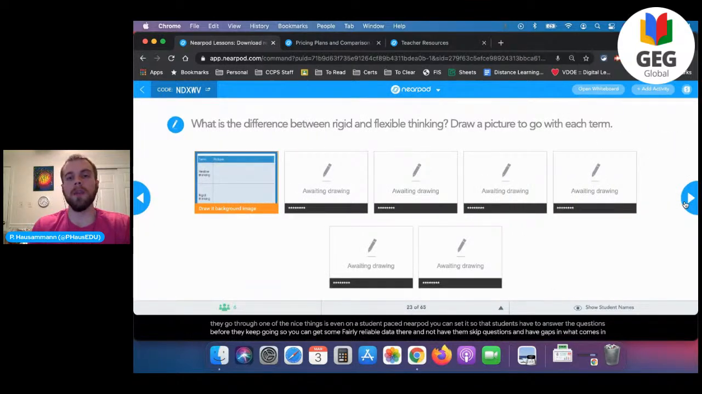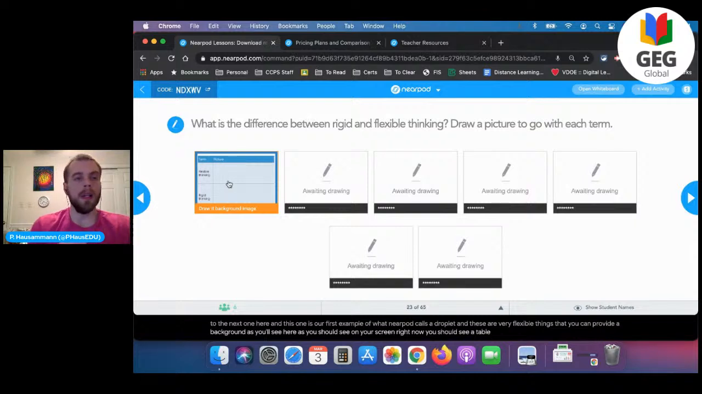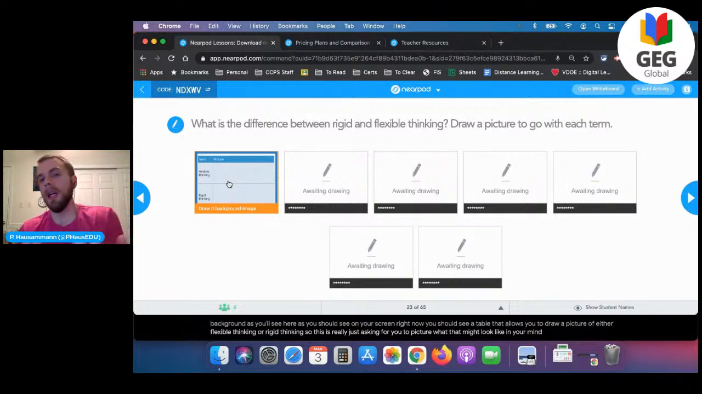We'll go ahead and run to the next one here. And this one is our first example of what Nearpod calls a drawlet. These are very flexible things where you can provide a background, as you should see on your screen right now. You should see a table that allows you to draw a picture of either flexible thinking or rigid thinking. So this is really just asking you to picture what that might look like in your mind and then draw it on that drawlet.